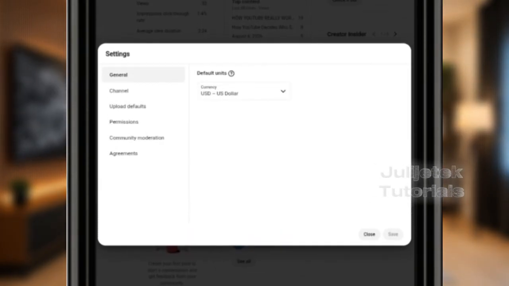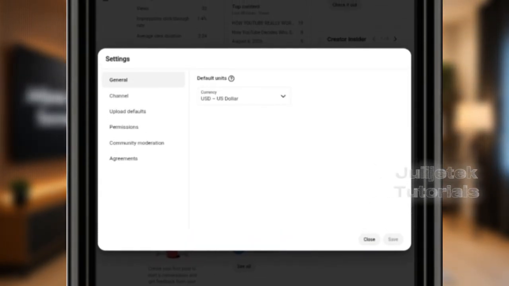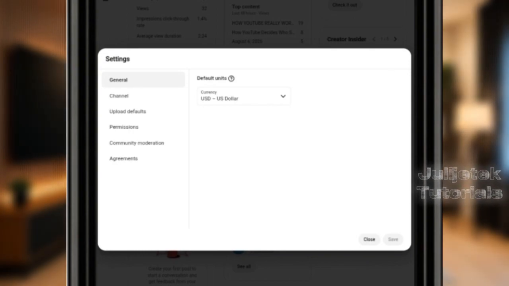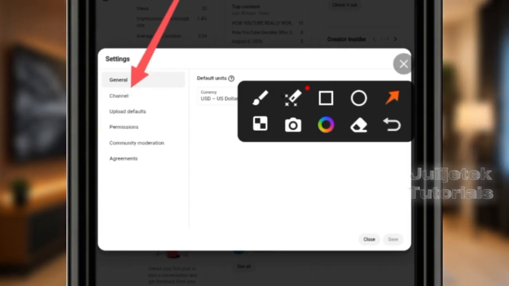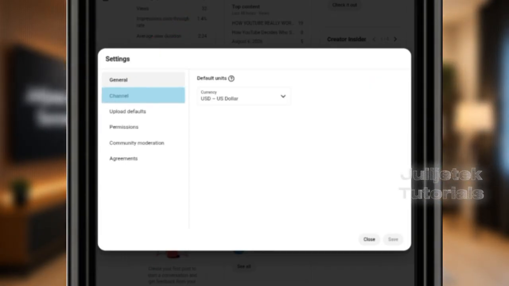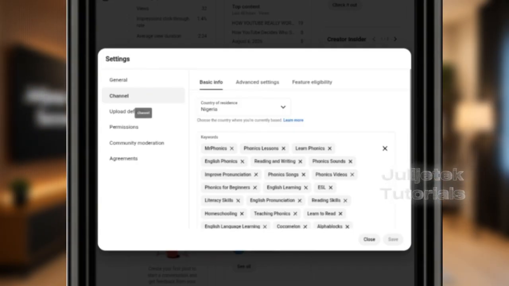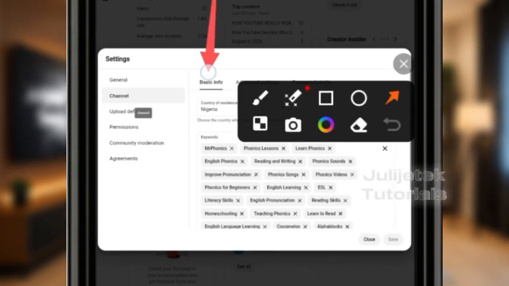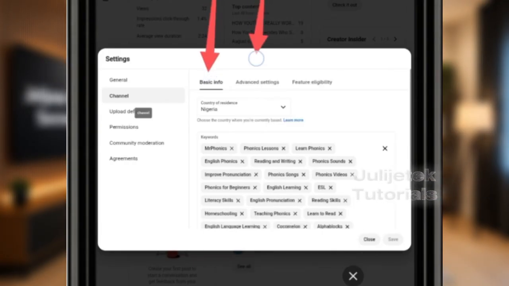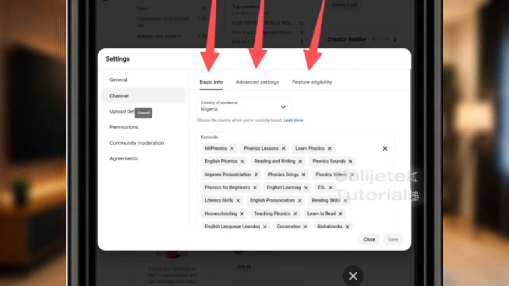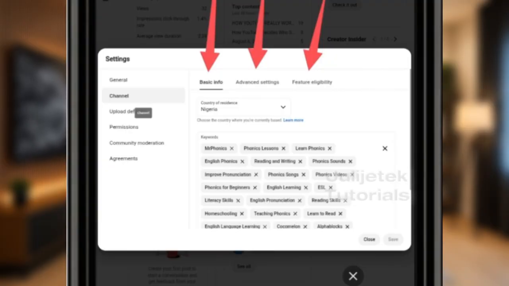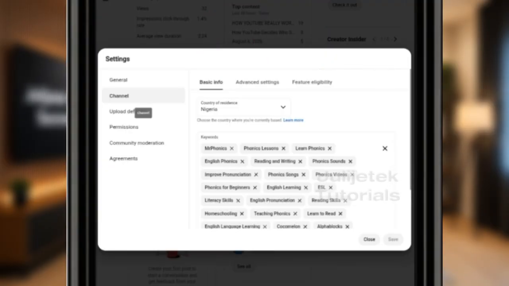So now when you see the settings, you are going to go down. You will see channel. Okay, so this is the channel here. Click on the channel. After clicking on the channel, you're going to see that we have different features under the channel. We have here basic, and we also have here advanced setting. We also have here feature eligibility. All right, so you can click on this particular feature eligibility.